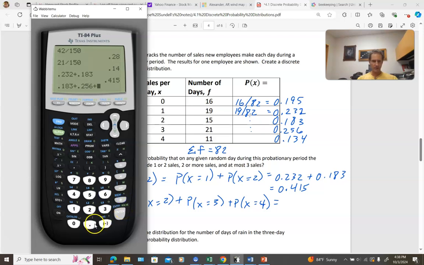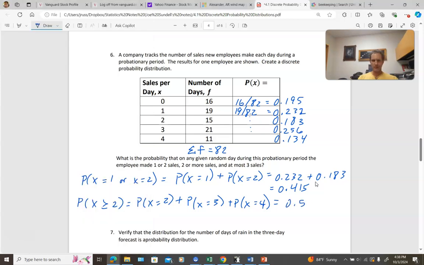And then finally, here we get a total of 0.573. Okay. And then finally, the probability that the employee made at most 3 sales. So at most 3 means 0, 1, 2, or 3. For this last one, you're going to add up all 4 of these.